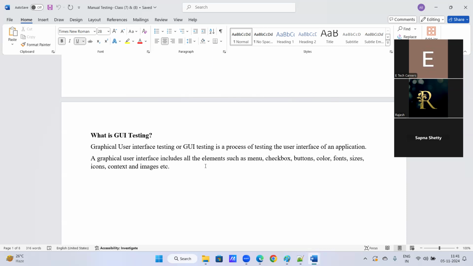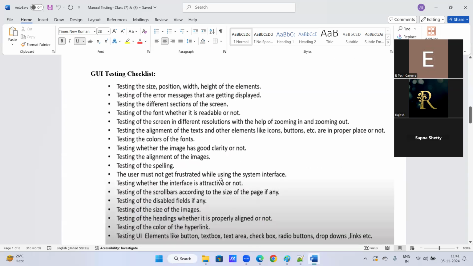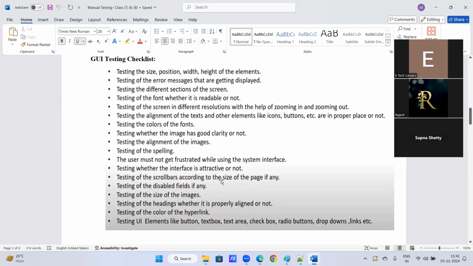So what exactly do we test as part of a GUI? This is basically called the GUI testing checklist. Before testing the application, after understanding the requirement, you prepare some kind of checklist. Normally we prepare it in an Excel file. Then we check every item, whether we tested it or not in the application. So let us see what we have in the checklist.